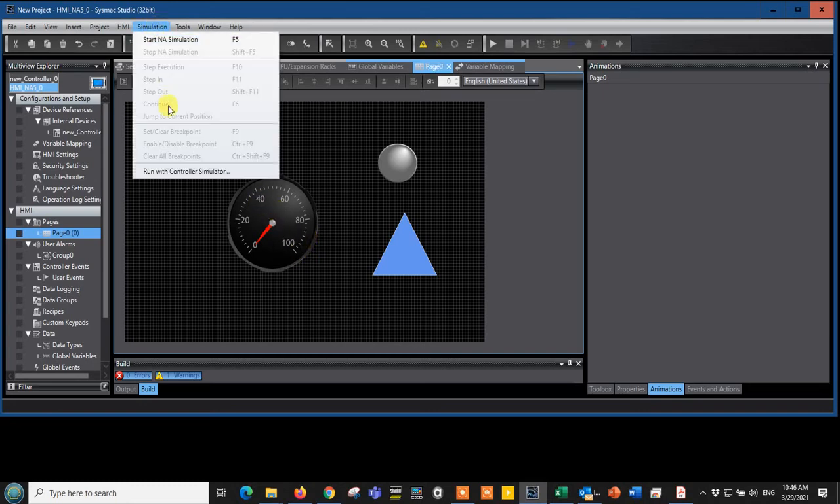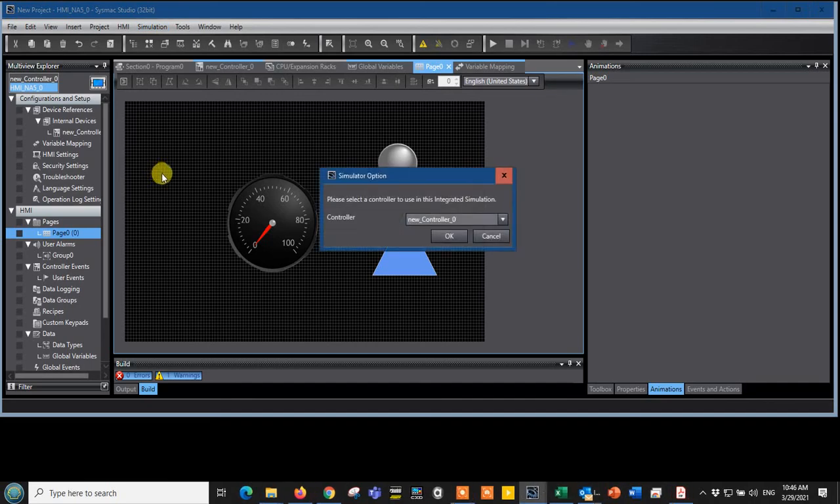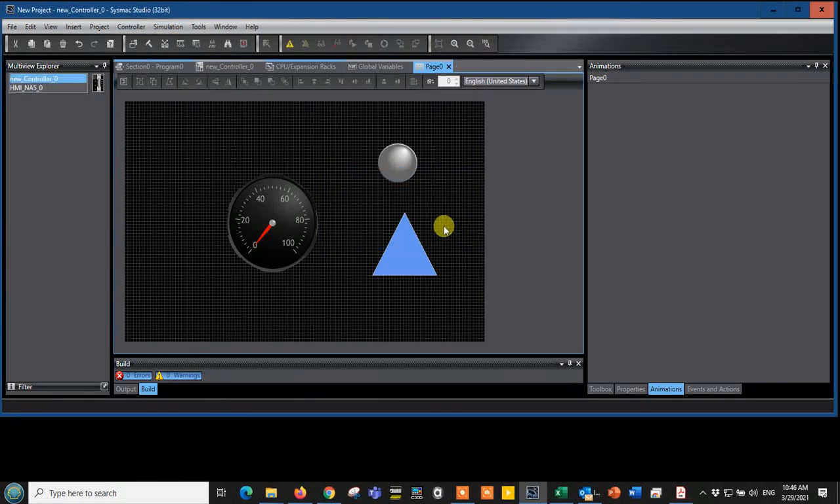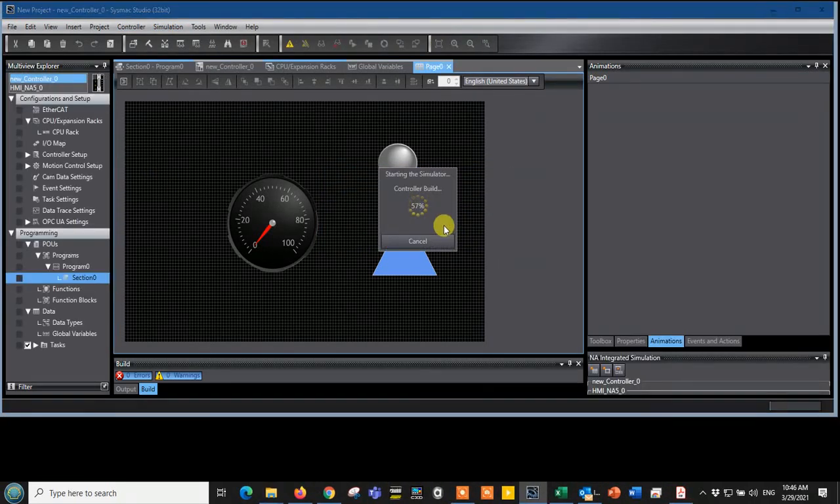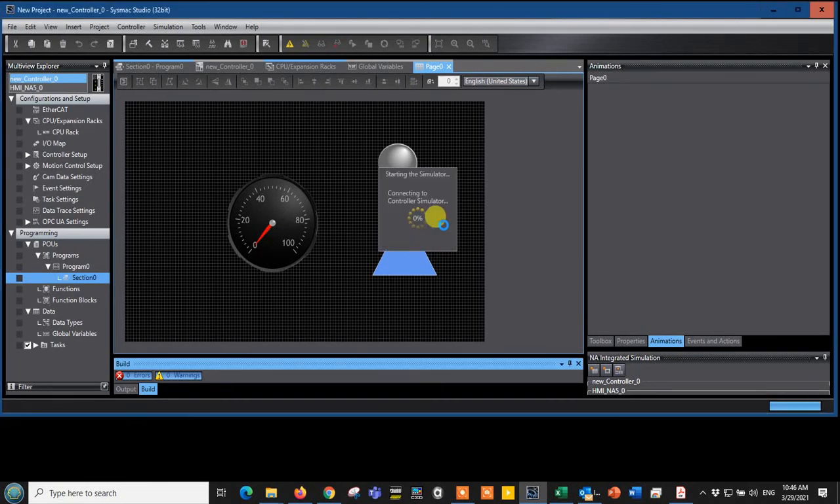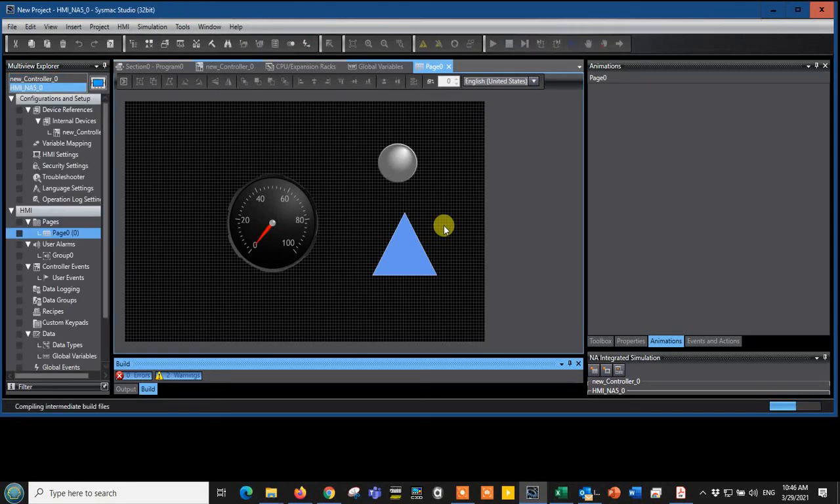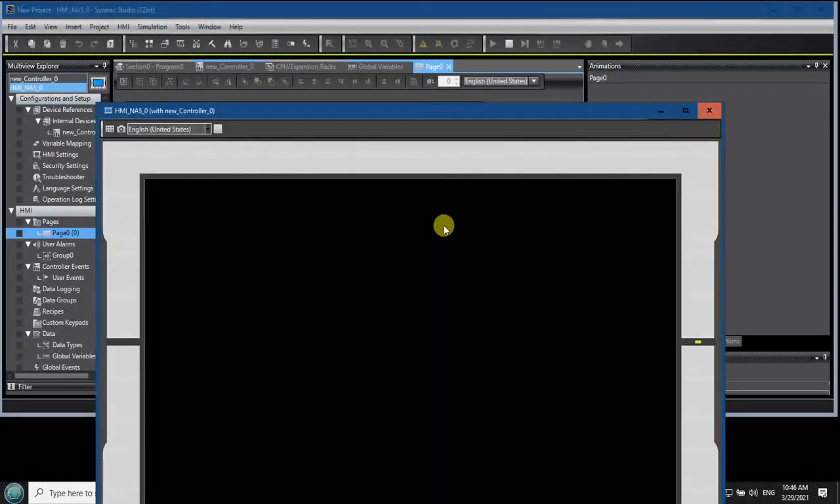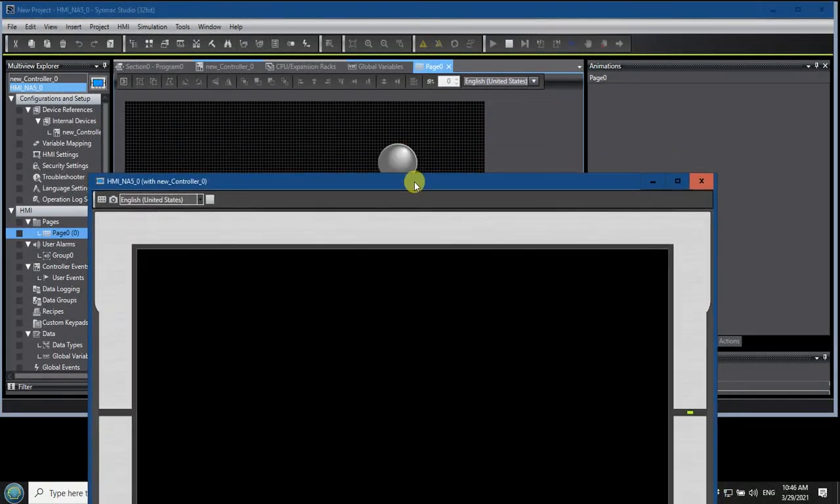So let's go to simulation, and we'll do both controller and HMI simulation. Okay, there's our HMI, and you'll notice nothing's visible in our simulation. That's because that bit's not turned on. So let's try that out.